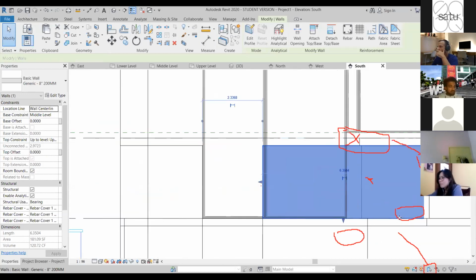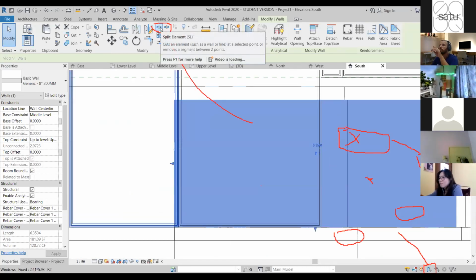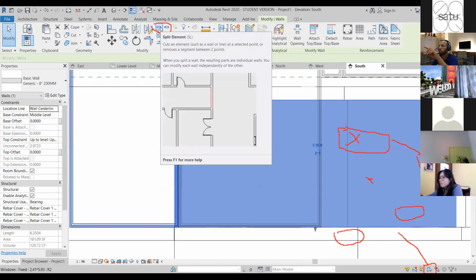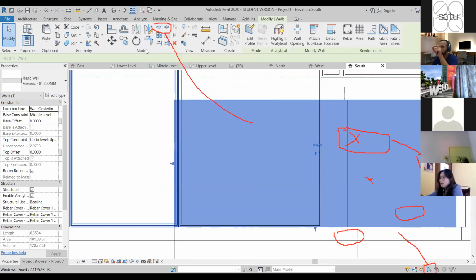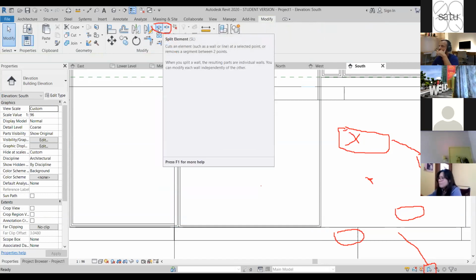Zoom more. Stop. There is this tool now. You can use this split tool here. You can hover, so you will see a small video which shows you what it can do. It's like when we have a wall, we can split. Keep hovering. I just want you to see. So now basically you can use it. You make a split here in this wall.